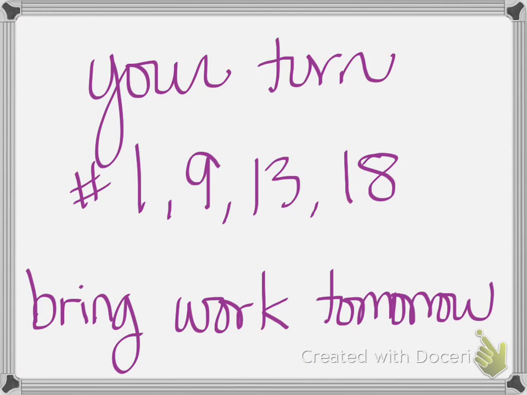In the book, please do number 1, number 9, number 13, and number 18. Bring your work tomorrow. I want to check it, and then we'll practice more with 8-1 before we move on with the rest of the chapter.